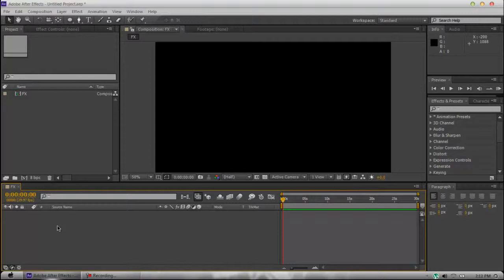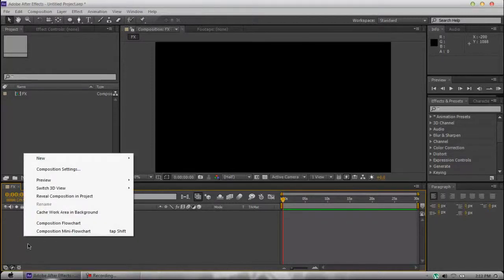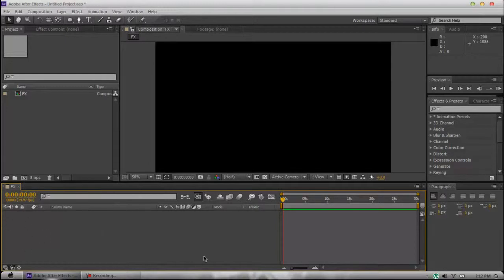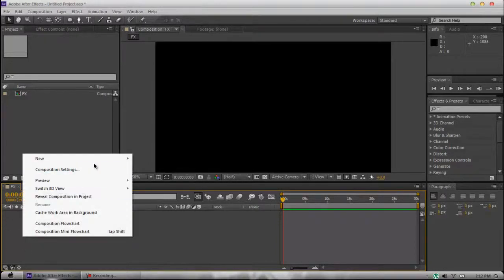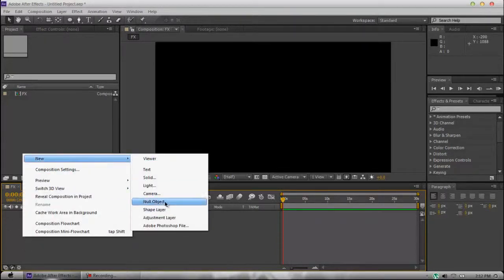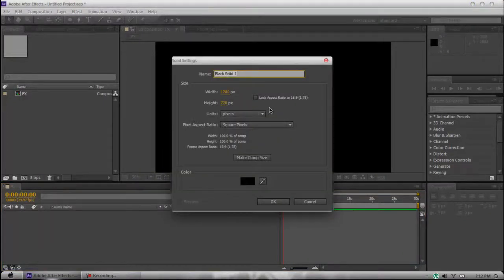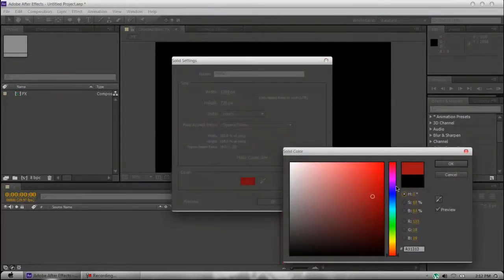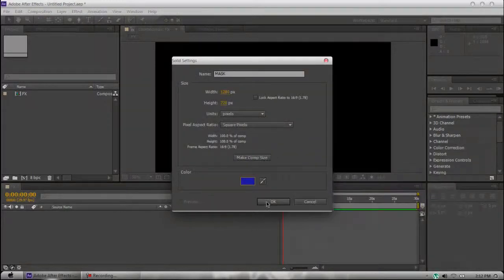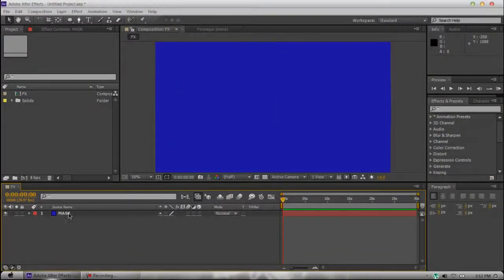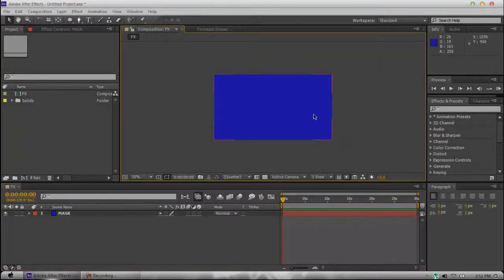Okay, so what I'm going to do is create a layer, and for doing that I'm going to right click this blank area in the workspace, right click, new, and then the solid layer. Yeah, that's it. And I'm going to name this thing mask because I'm thinking to make something from it, and I'm going to change the color guys to a good blue, yeah, something like this. And I'm going to click on OK, right?